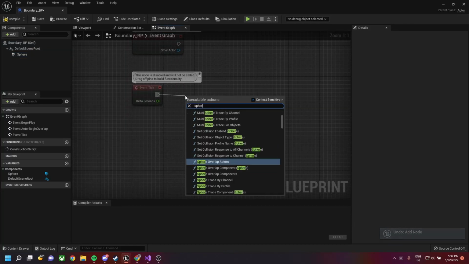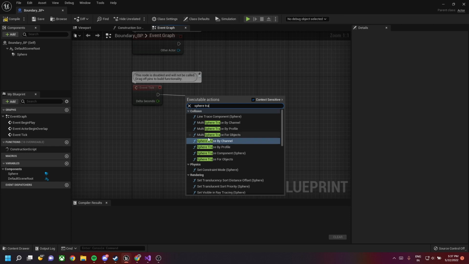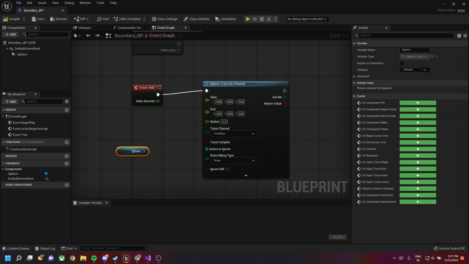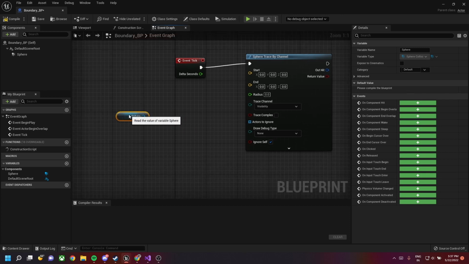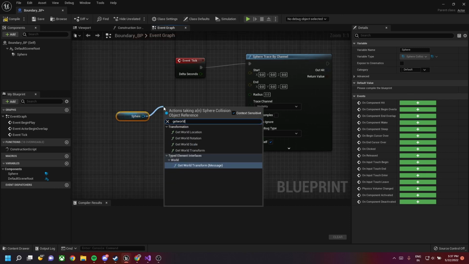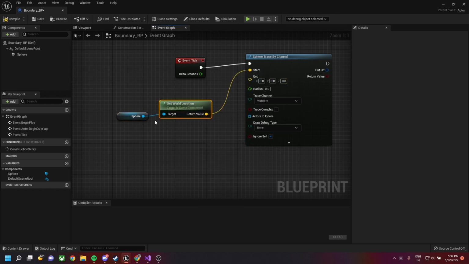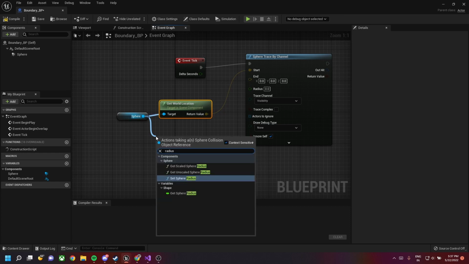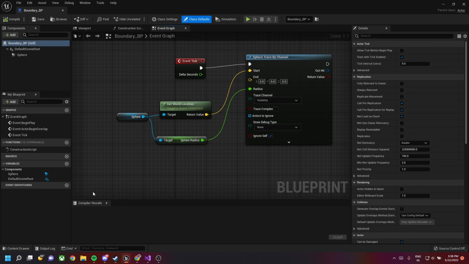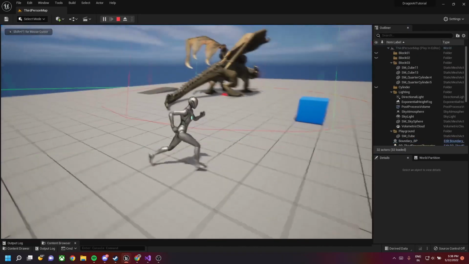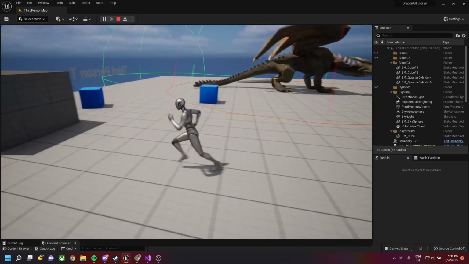Now we need to draw the sphere collision. So let's trace it by channel in the event tick method. Drag the sphere. We'll then get its world position, and then drag it to the start. We then get the sphere's radius and then set it to the radius of the trace channel. Set the debug type to for one frame. And then when we play it, we can see the sphere collision's debug type in the world.